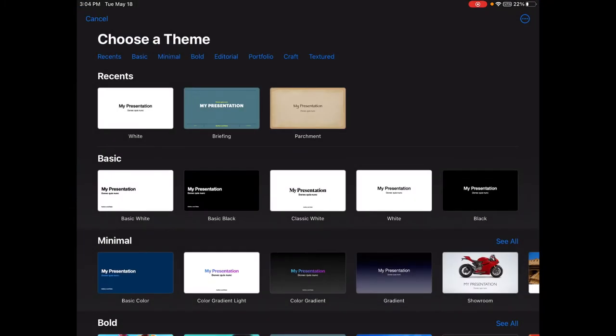And it's here where you can choose what type of look you want your presentation to have. Depending on the look that you're going for, your presentation should determine which presentation theme you choose. I'm going to go with a basic white presentation so that I can show you all the different ways to edit your presentation.